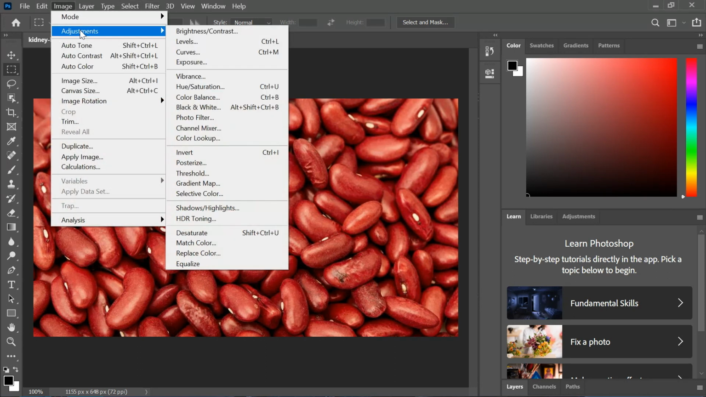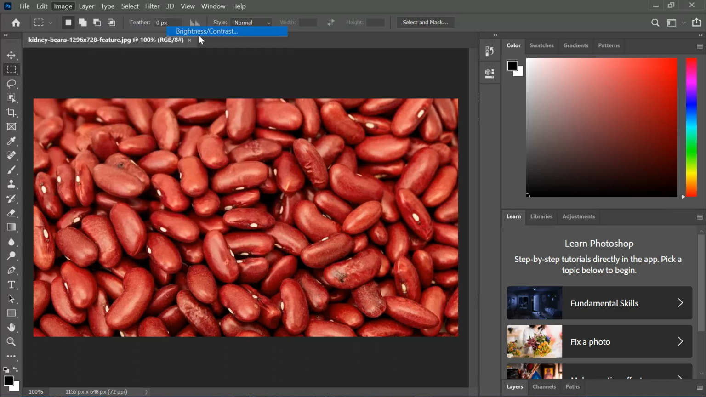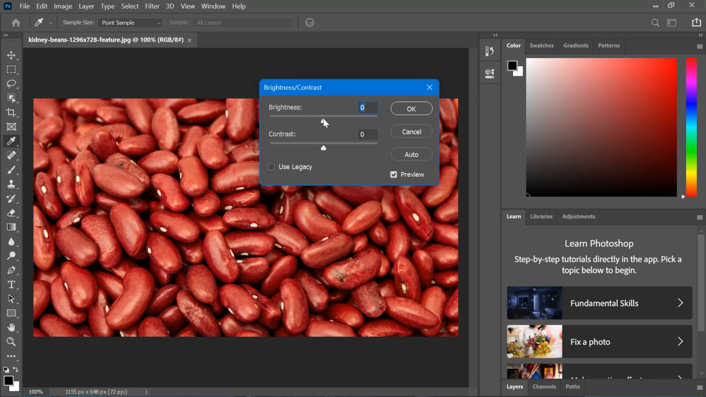Click on Image from the menu bar. Click on Adjustment. Select Brightness and Contrast. Use the slider to make adjustments. When you're OK with the adjustment, click on OK.